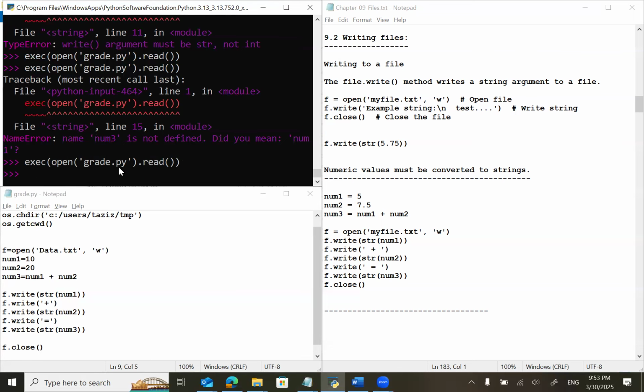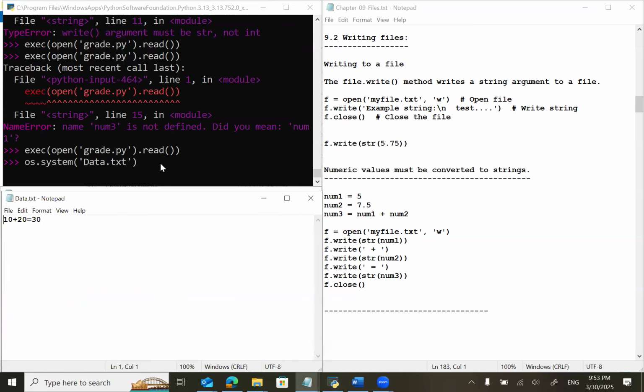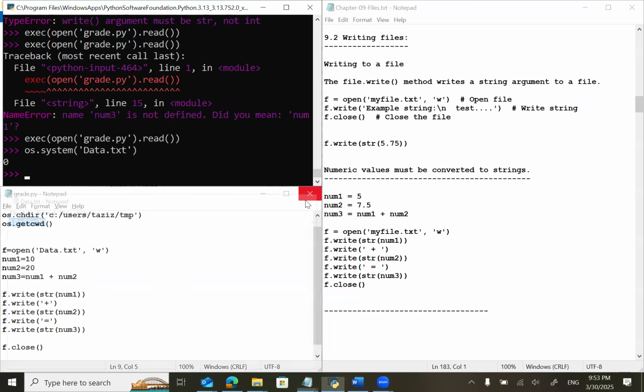Now let's try again. By the way, I can open the file from here. I can say os.system and open data.txt. So you see here, 10 plus 20 is equal to 30. So it is writing like that.